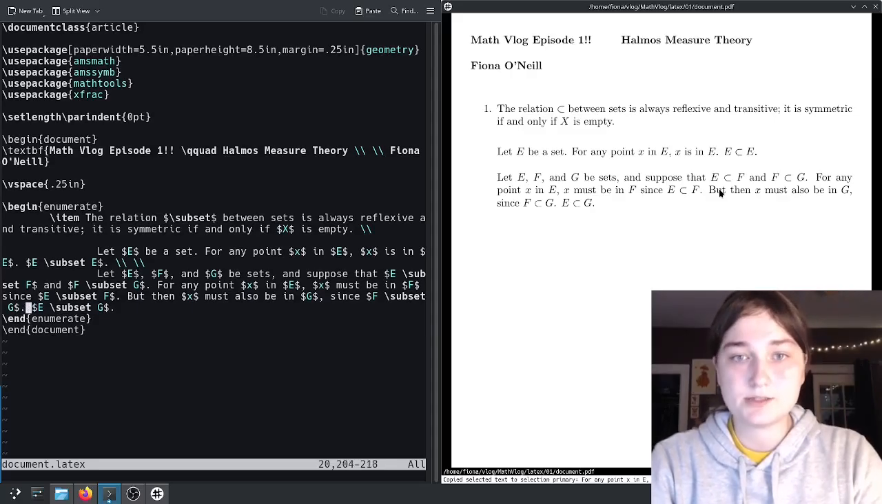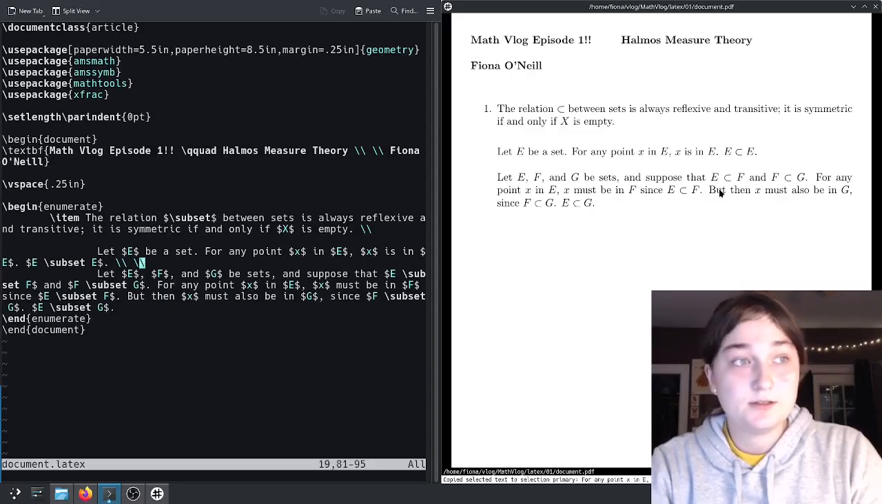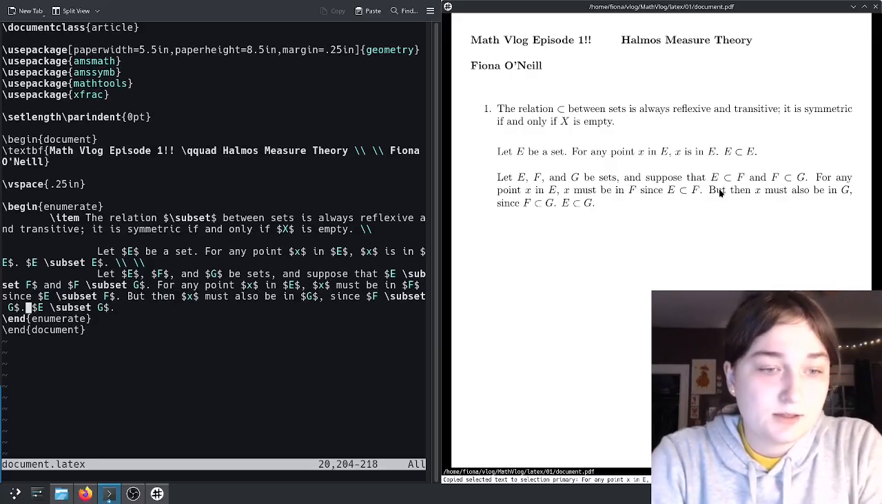Whatever, that's embarrassing. Let E, F, and G be sets, and suppose that E is a subset of F and F is a subset of G. For any point X in E, X must be in F. I thought this would be easy. Whatever. Since F is a subset of G.